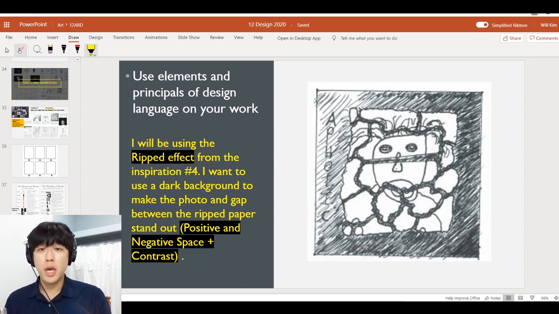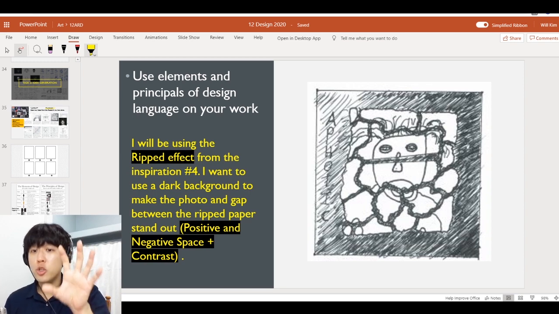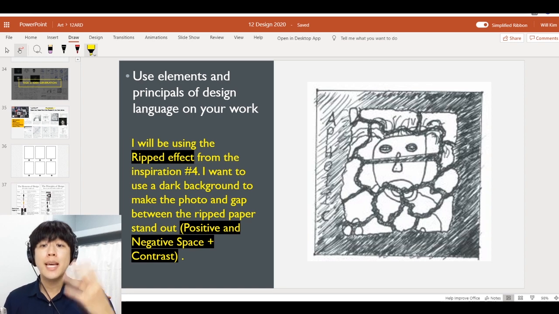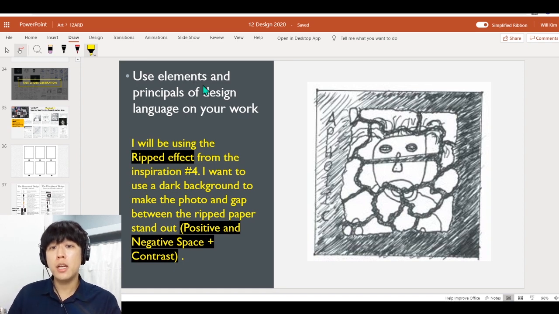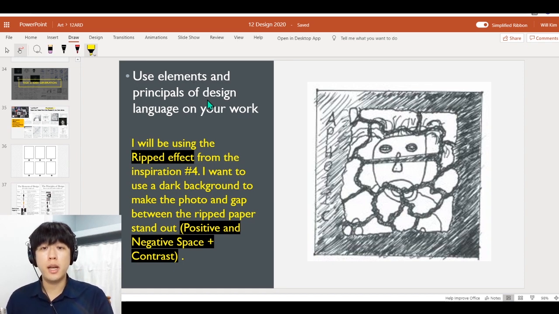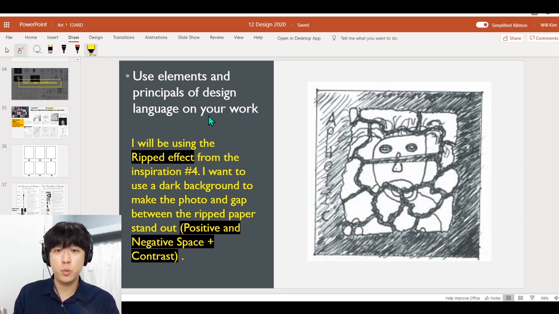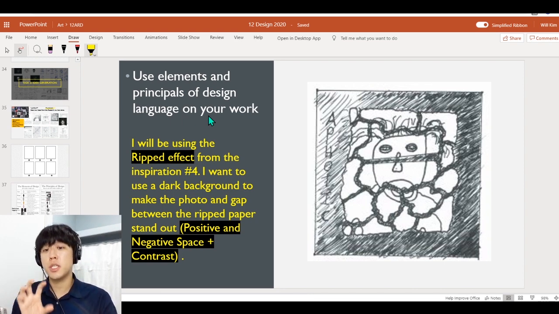So straight after that, what you're going to be doing is, you do your design, so you draw your thumbnails, and underneath it or on the side of it, these are the explanations I want you guys to be doing. As mentioned in the instructions, you will use elements and the principles of design language on your own work as well. So I'm just going to read out the first example for you guys.